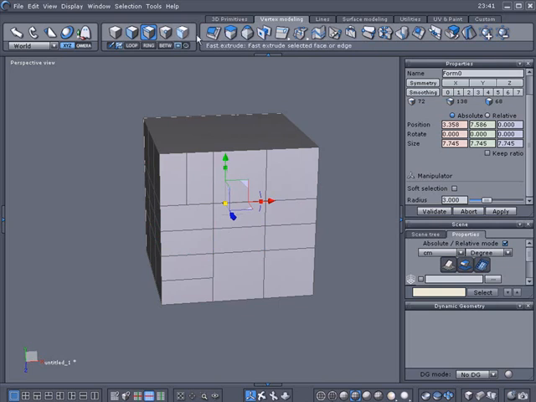Now I can select a point. Let's say I select this point, hold the shift key down and select this point. Then when I press connect, it'll draw an edge from that point to the other point. As you can see down there.